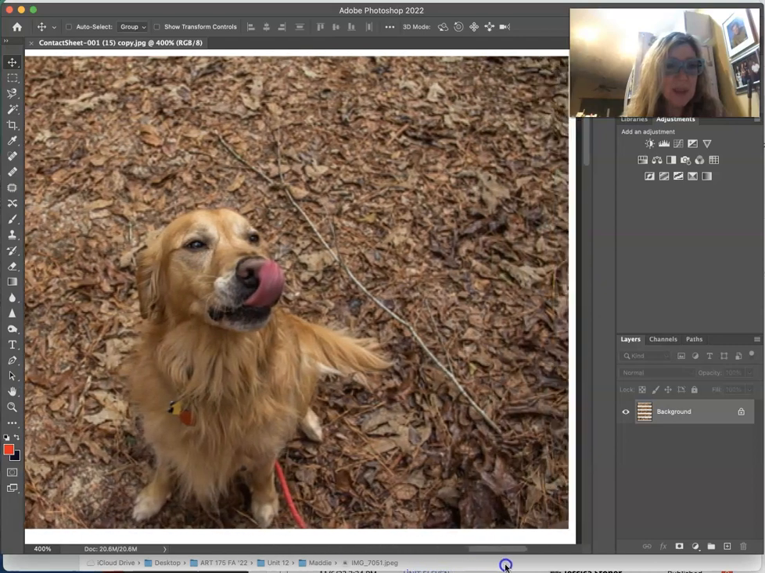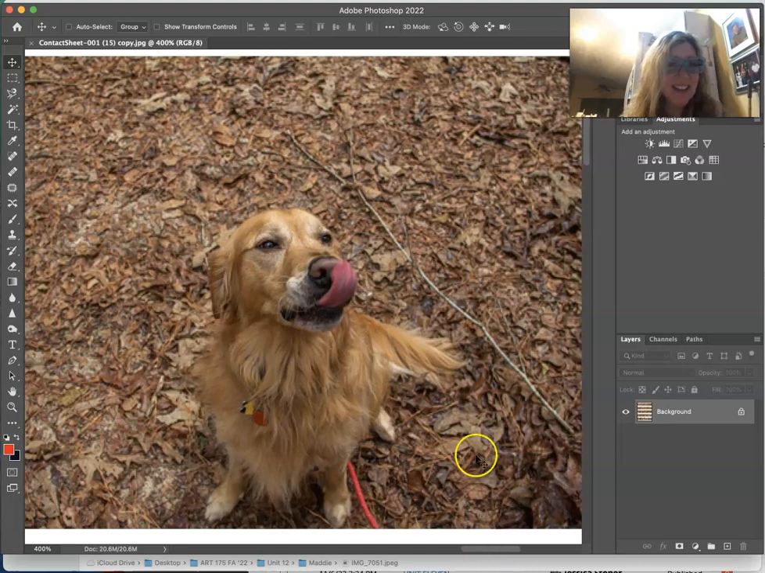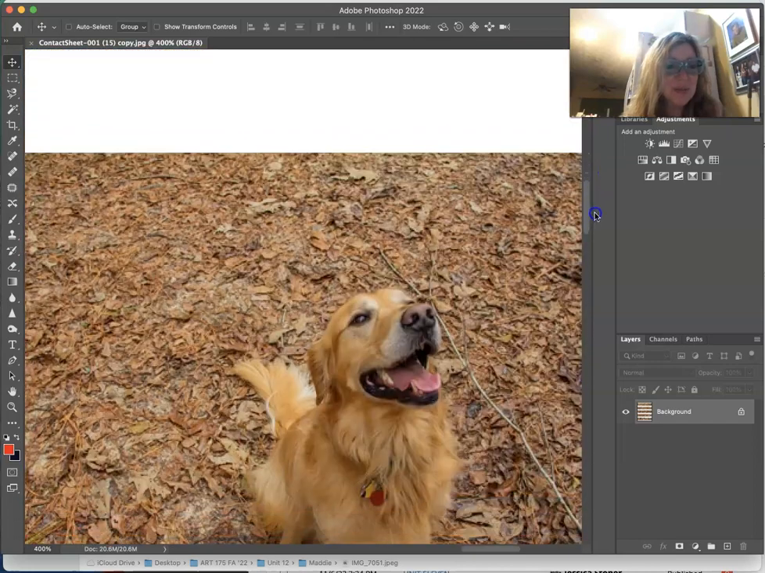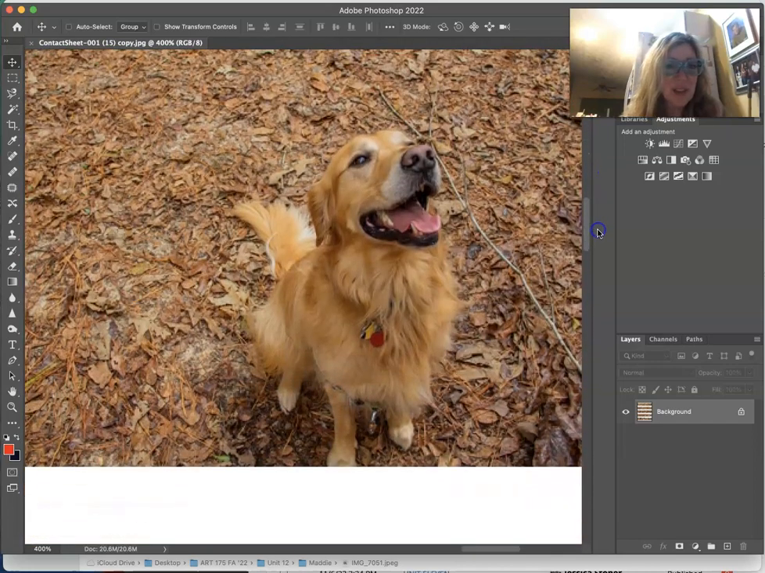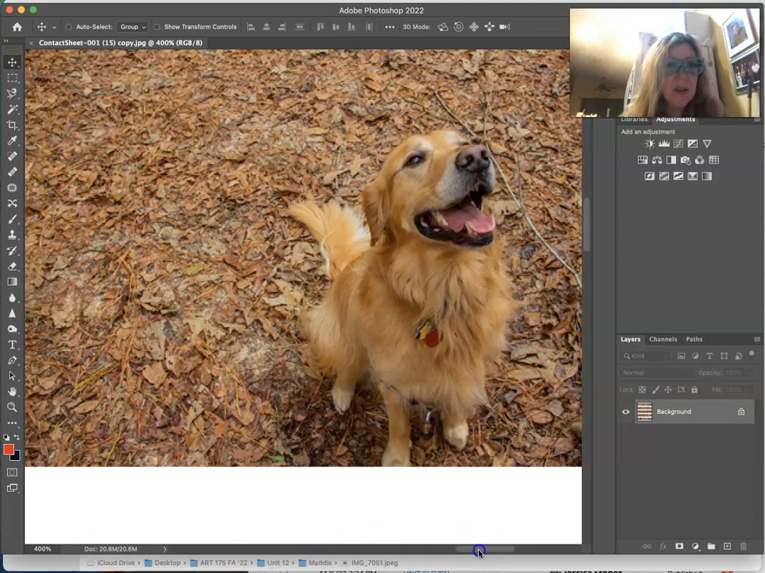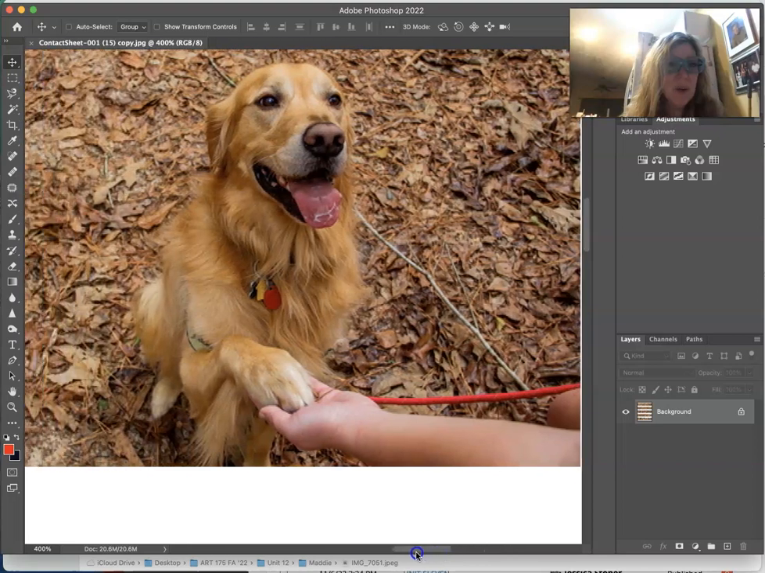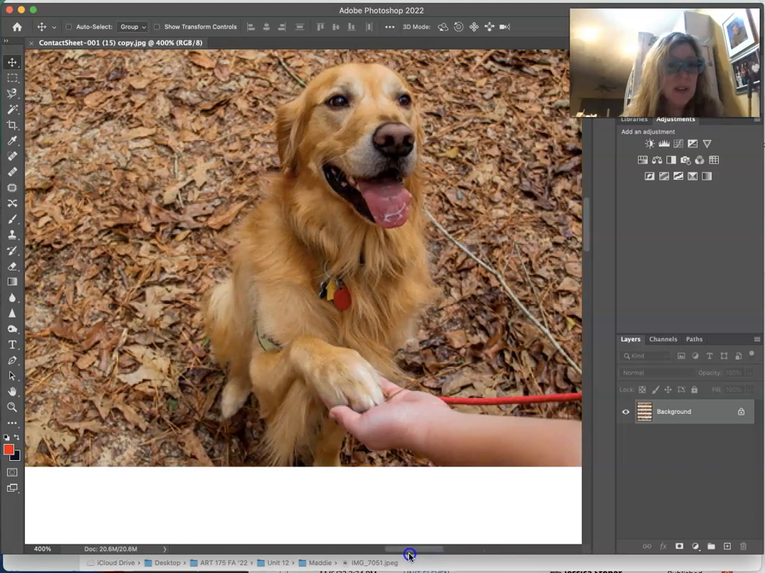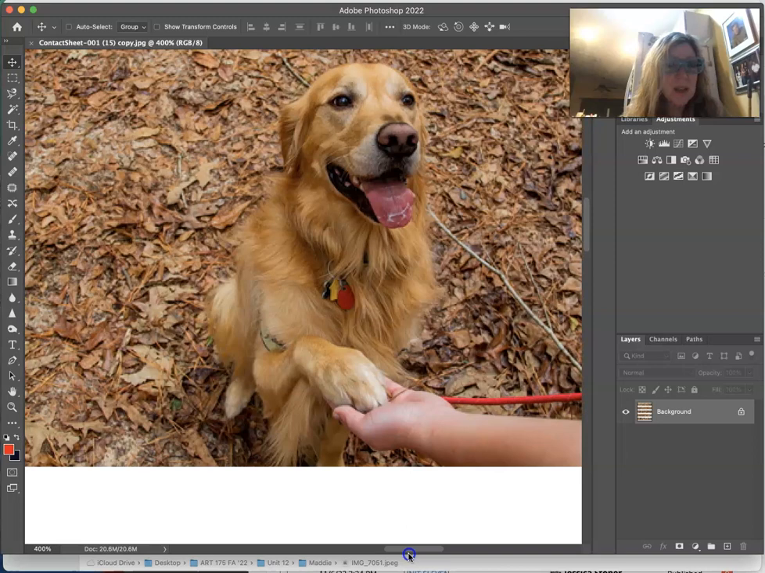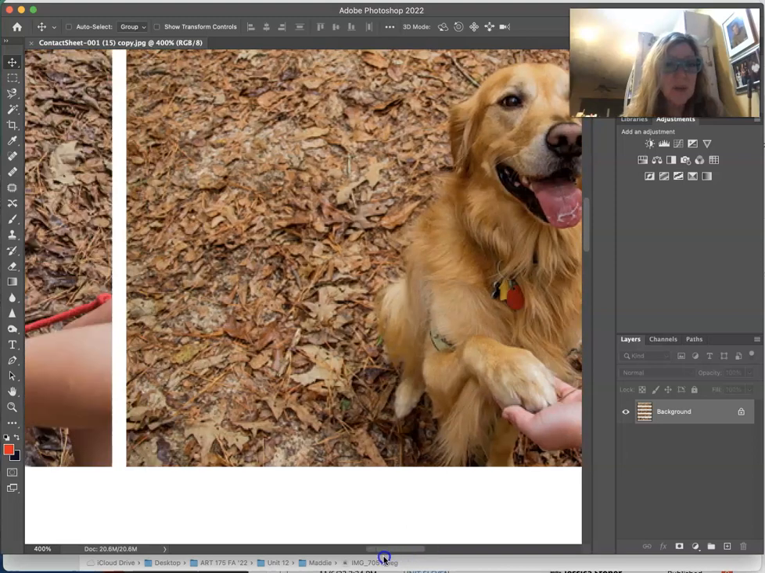Oh, and that lip lickety portrait there is so cute. Okay, and then here, I think this branch right here is a distracting element for me, because, you know, it kind of intersects with the nose of your pup. So I would either edit that out. Oh, baby. So cute.